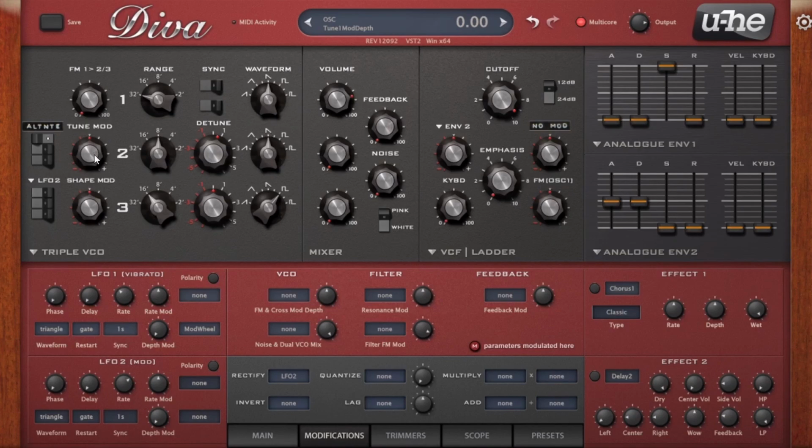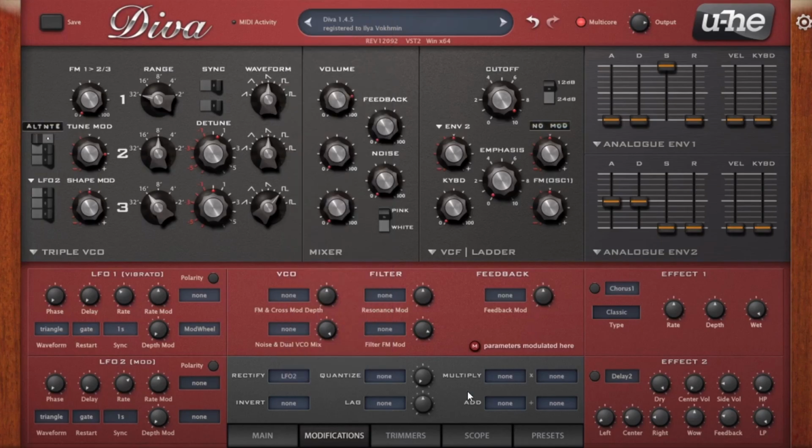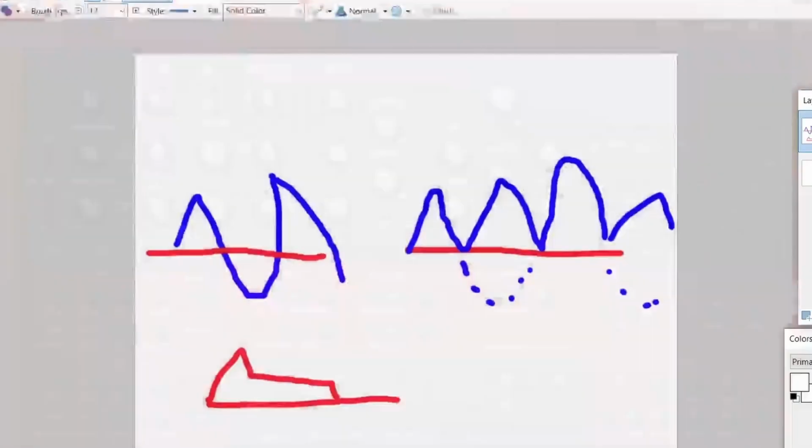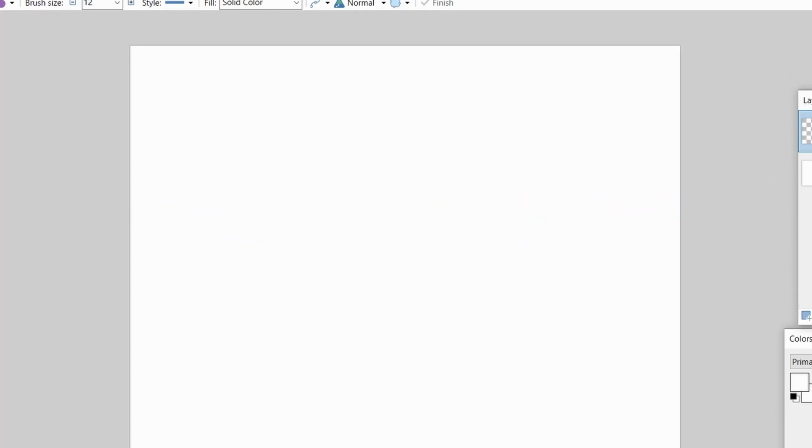And let's turn the tune mod. You see that? The more you turn it up, it does the maximum, minimum alternation. But remember, we have this rectify. So what rectify would do in this case is, let me delete these scribbles right here and make some new scribbles with this rectify function, and I'll show you how that works.